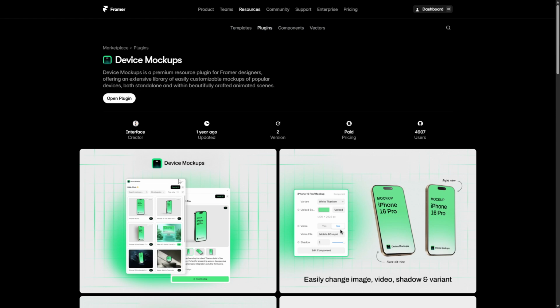The initial step we need to follow revolves around the Framer marketplace, which offers an extensive variety of plugins that enhance the functionality and versatility of Framer. You'll need to locate a specific plugin called Device Mockups. Simply carry out a quick search in the marketplace, keying in the term Device Mockups.